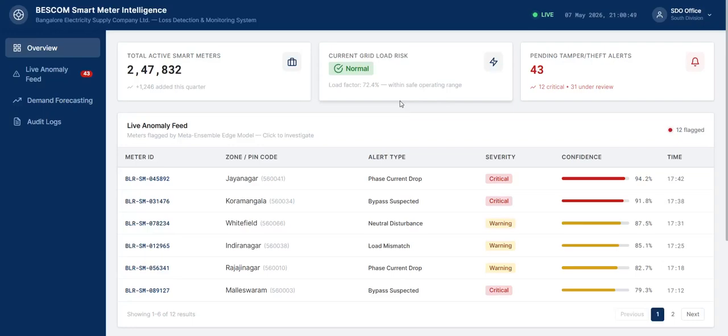Hello everyone, this is the BESCOM Smart Meter Intelligence and Loss Detection System, an AI-powered decision support dashboard that turns raw smart meter data into predictive and actionable intelligence for the Bangalore Electricity Supply Company. This system works purely as a read-only intelligence layer, no modification to any existing BESCOM infrastructure. All data shown here is synthetic, no real consumer data is exposed. Let me walk you through the dashboard.